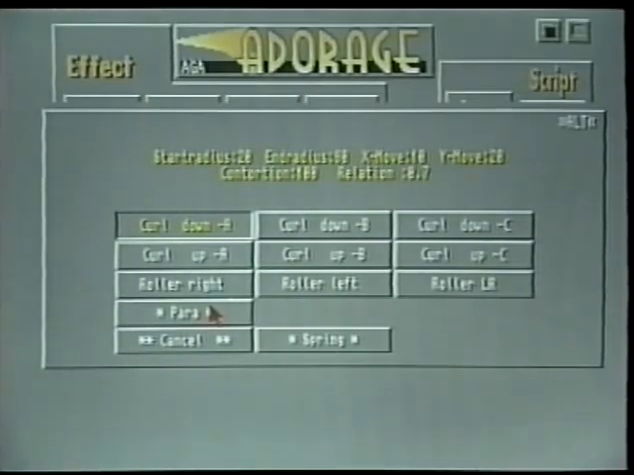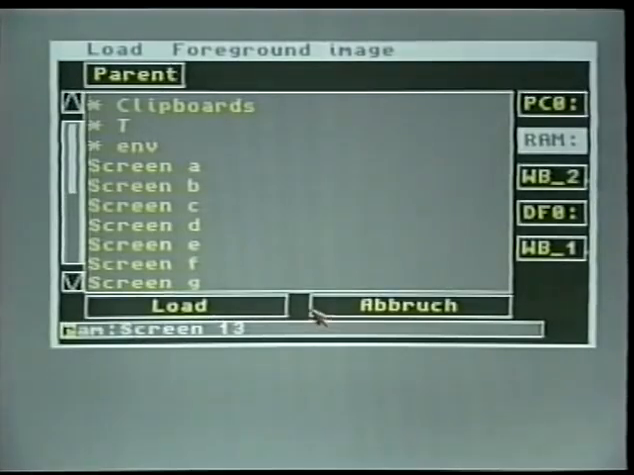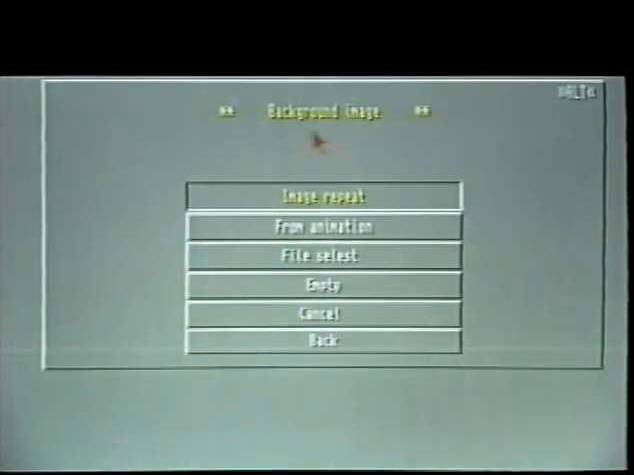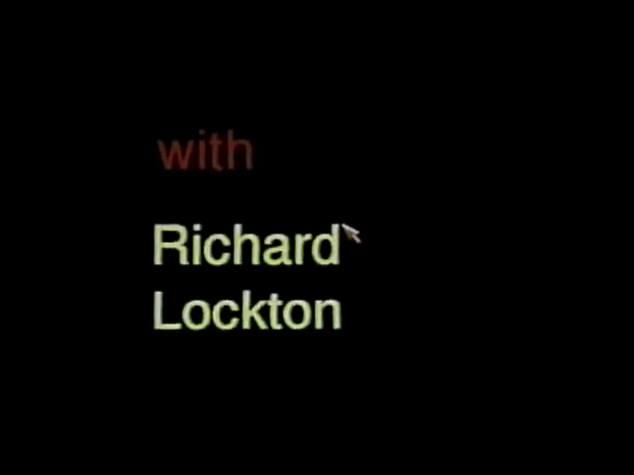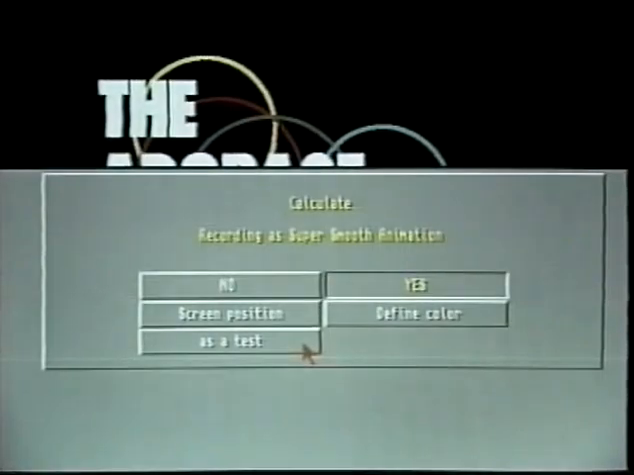Finally, the roller right button is selected. Now the file is selected for the foreground image, Screen C. The background image is selected as the last frame from the preceding animation. The full image area of the new screen is now selected, and the position as previous values. Finally, I record the animation.